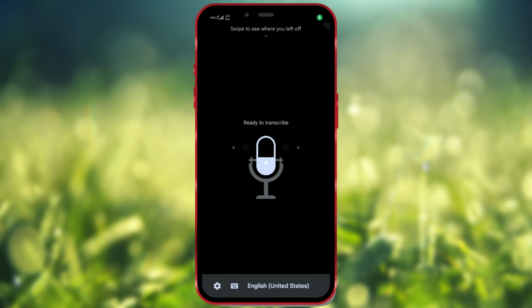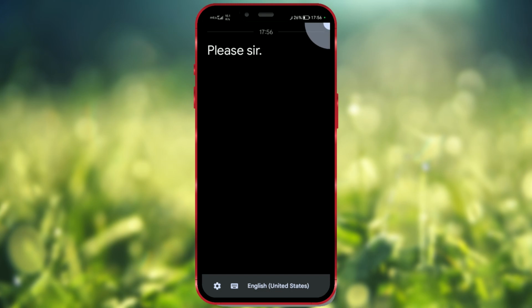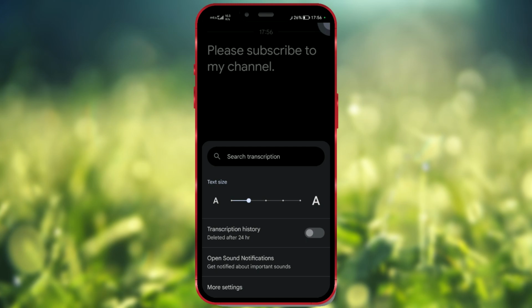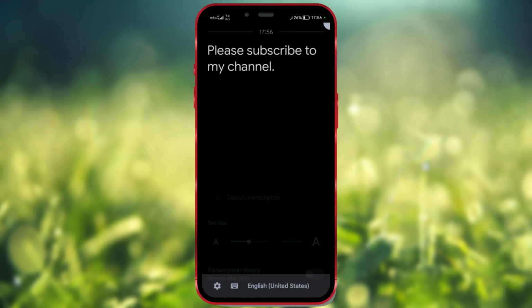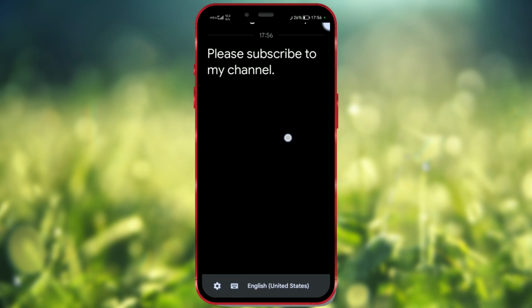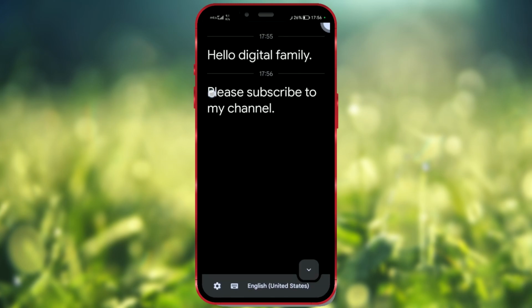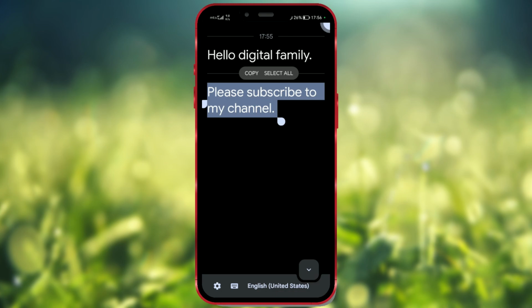Now you can speak the text you want to transcribe. As you can see, the text appears very quickly. In addition, at the bottom, there is a settings icon. There, you can, among other things, adjust the text size and see the transcription history for the previous 24 hours. I will skip that for now. When you finish, you can copy the text and paste it wherever you want.